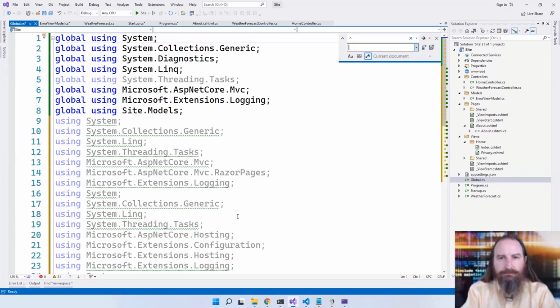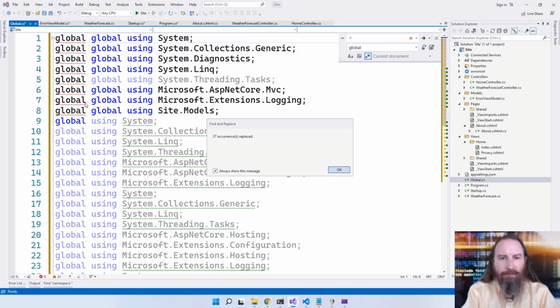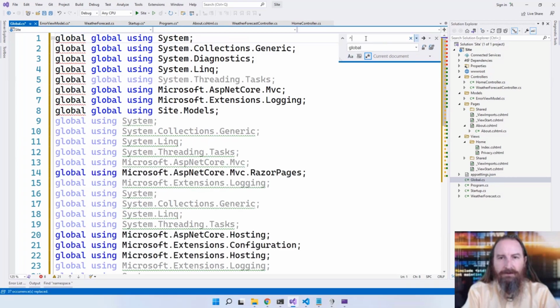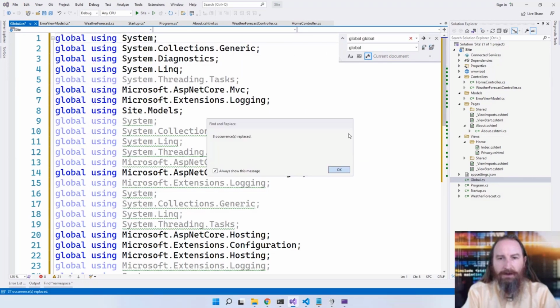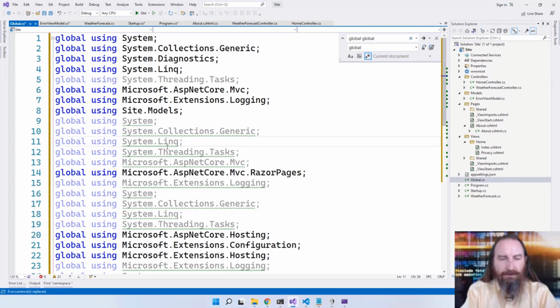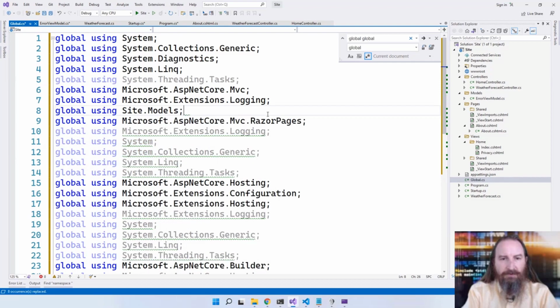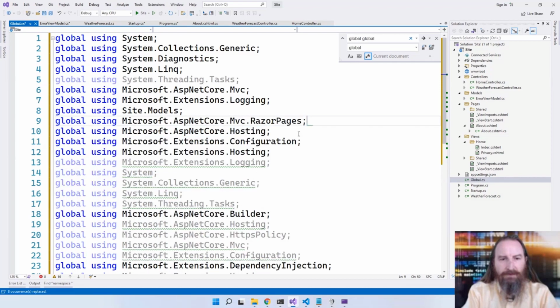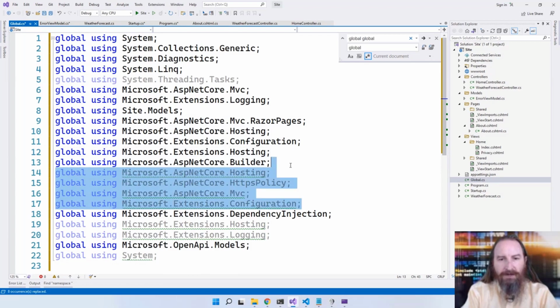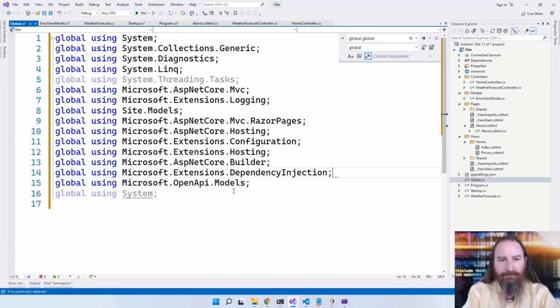And then I will replace the beginning with global, and let's do that everywhere. Now I have global in some places, so let's remove global and only have one global. And I love the green squiggles that tell me when I have duplicates here. So let's remove some duplicates. And now all of the using statements throughout our entire application are here.